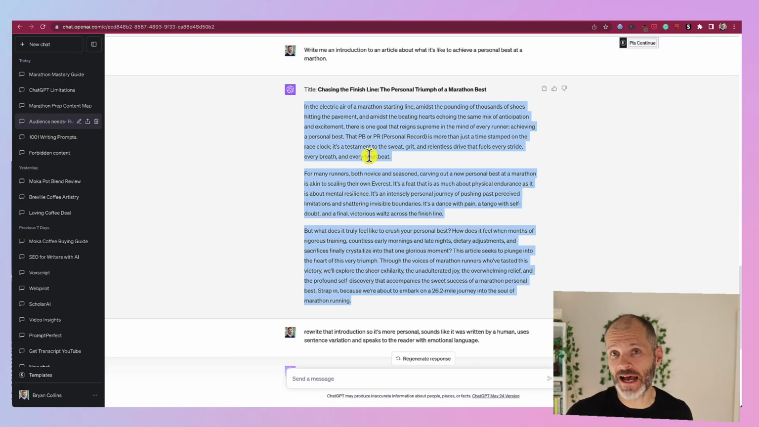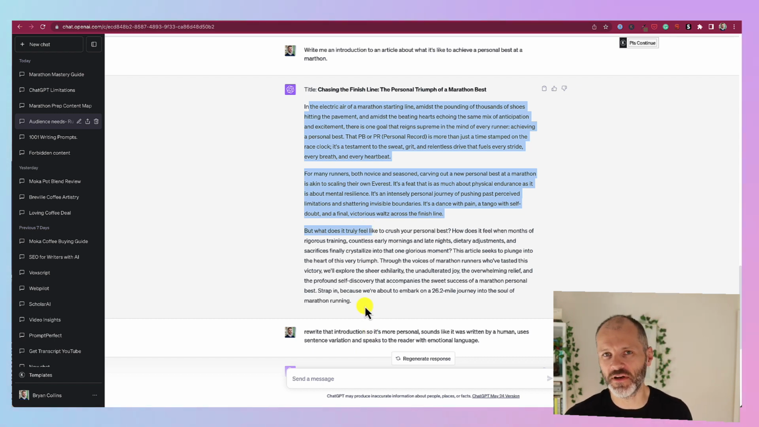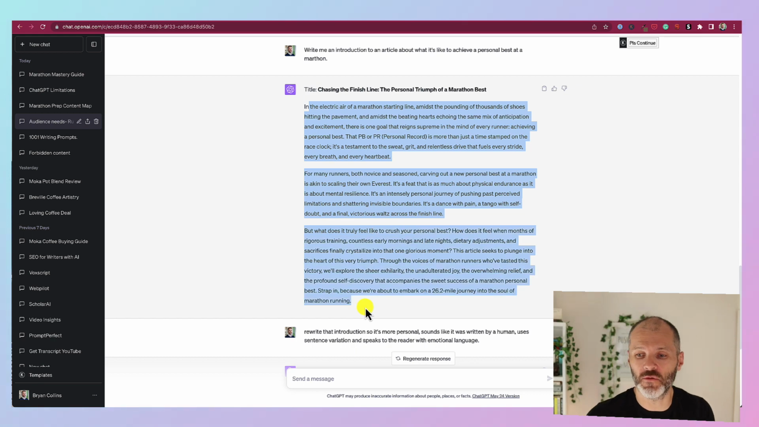To show you an example, I asked ChatGPT to write me an introduction to an article about what it's like to achieve a personal best at a marathon. Now, the introduction was reasonably good, maybe a little bit cliched, but there was some emotional language and imagery which could potentially resonate with readers. But let's say I didn't bother editing this and I just published it as is on my site.